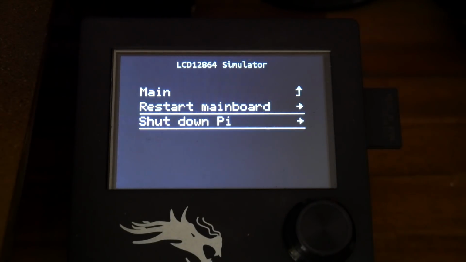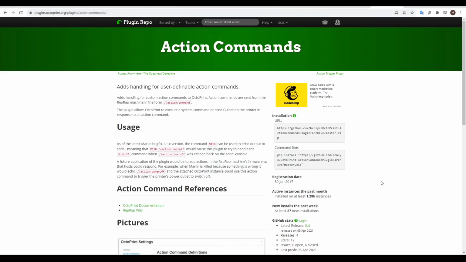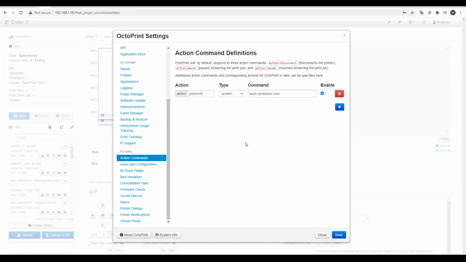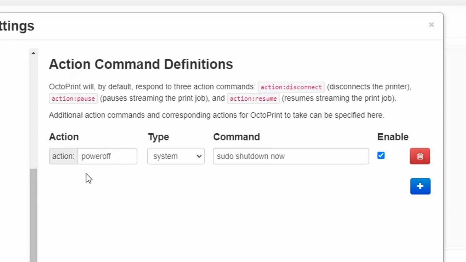That one needs a little more work. The first thing we need to do is to install the Action Commands plugin for OctoPrint. Once it's installed, we're going to go to its settings, we'll add an action called Power Off, the type being System, and the command being sudo shutdown now.